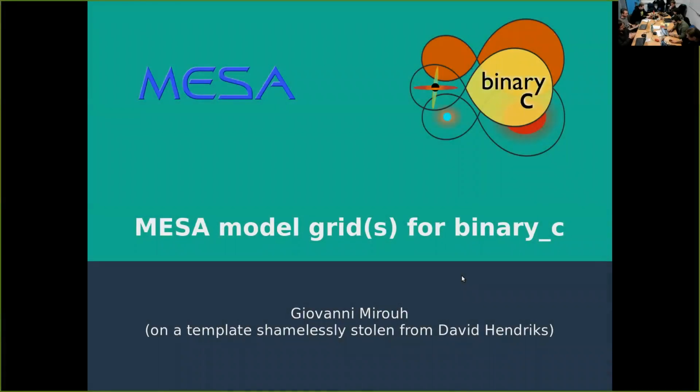So yeah, I'm going to talk about the long-awaited massive model grids for binary_c. Rob has been telling you about a grid. It's actually several grids, hence the S here.